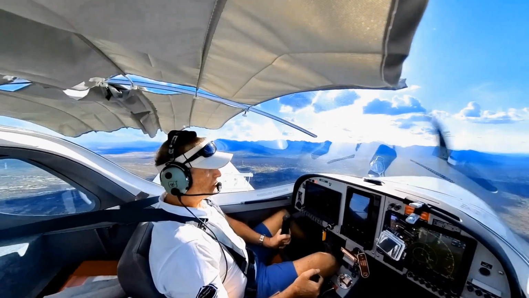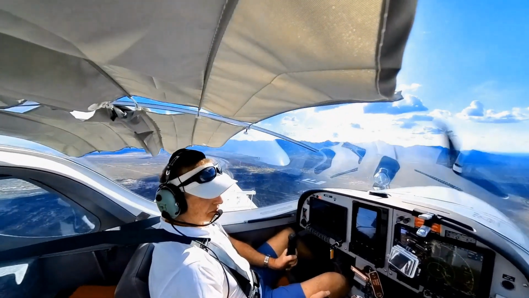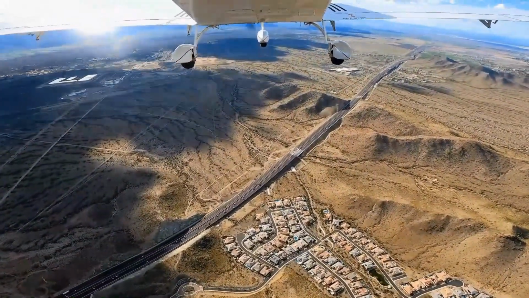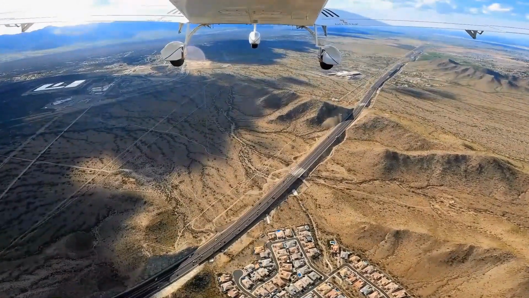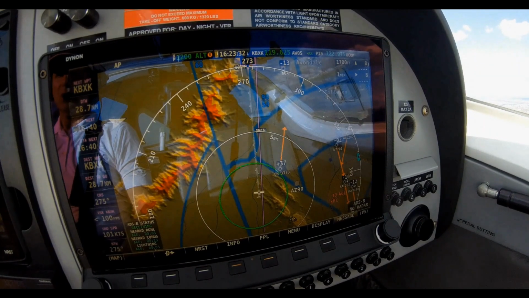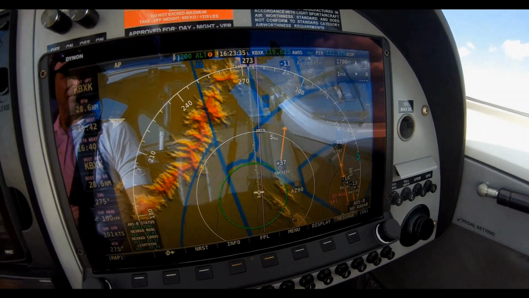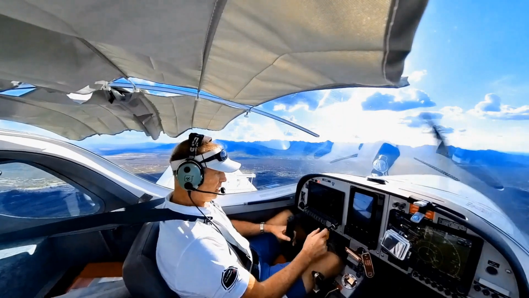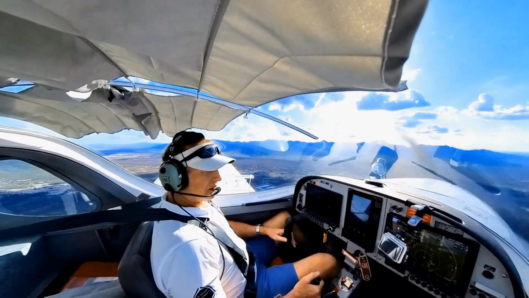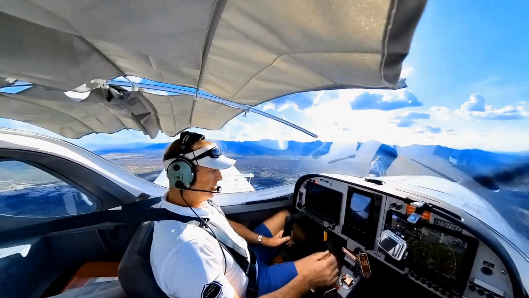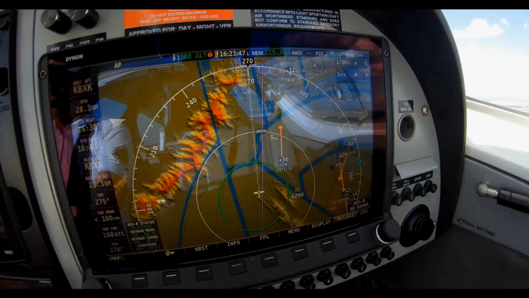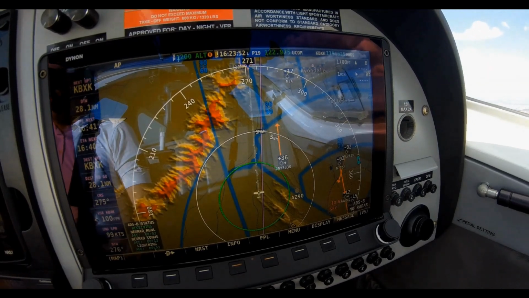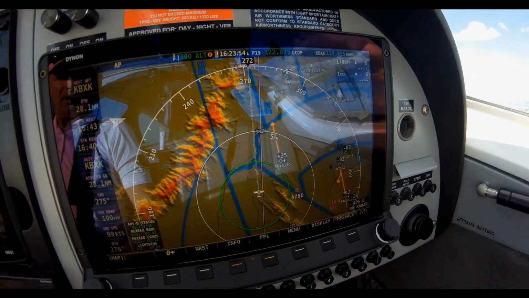Let's see the weather. 3-2-3, cooler. Wind 1-2-0 at 6 knots. Visibility more than 10. Sky condition clear below 12,000. Temperature 22 Celsius. Dew point 3 Celsius. Altimeter 3-0-0-3 inches of mercury. We got that dialed in on the altimeter.